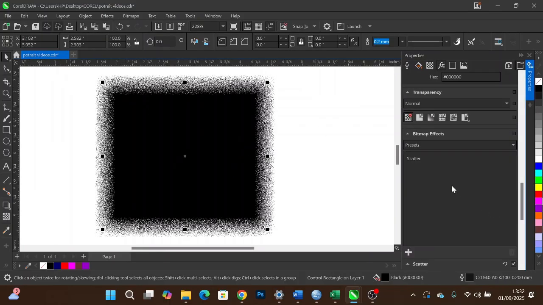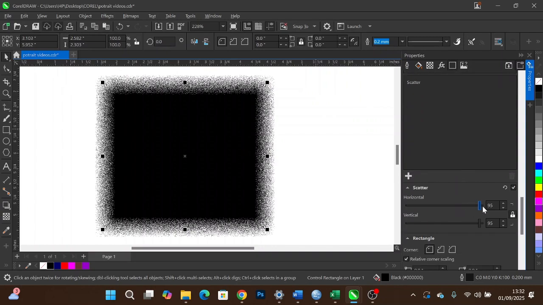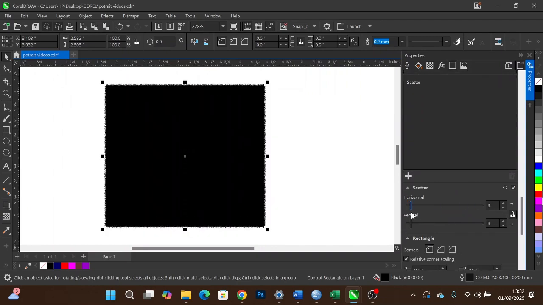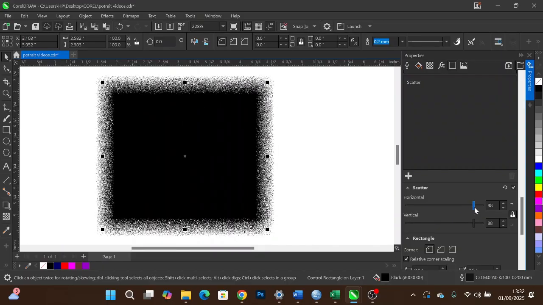You can just use this here, come down. You can reduce this or add it to show more of the effect or less, just anyhow you want it to show. But for me, this is very okay for me.